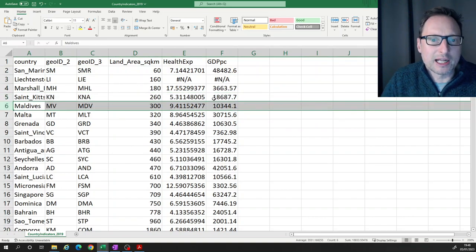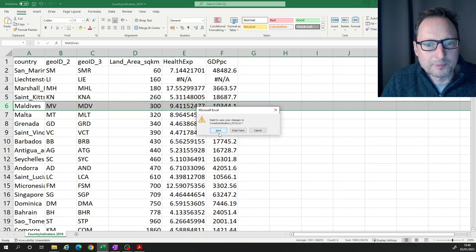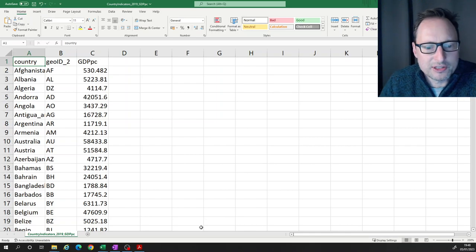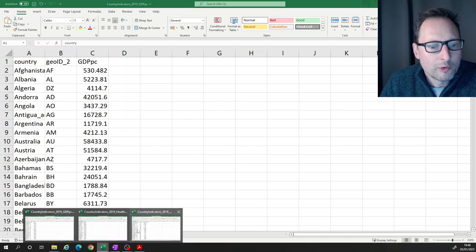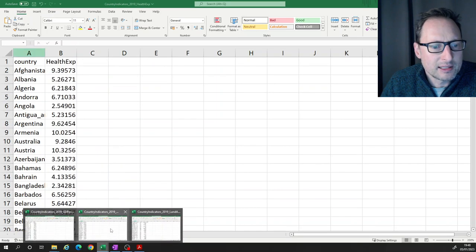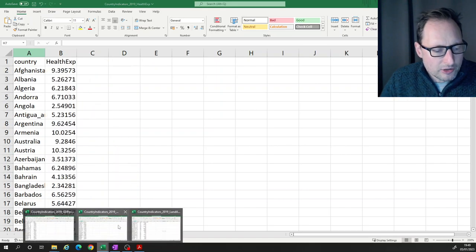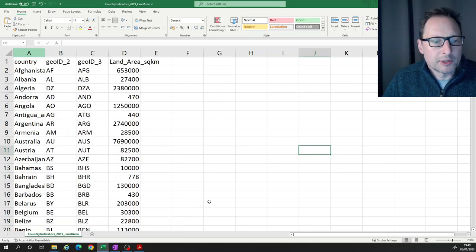Now that's the final result, and we'll actually extend it a little bit then as well. But this is not usually how you start out. Okay, so let's close that. So here's how we start out for this example. We're having three data files, one for each of the three variables: the GDP per capita, the health expenditure, and the land area. So what we need to do is bring these data together in one sheet.